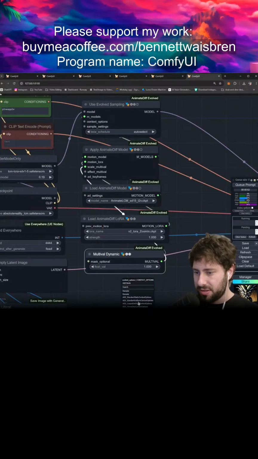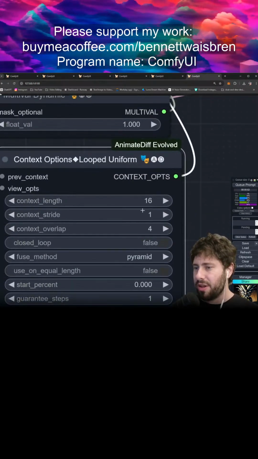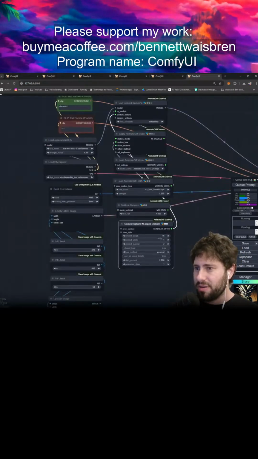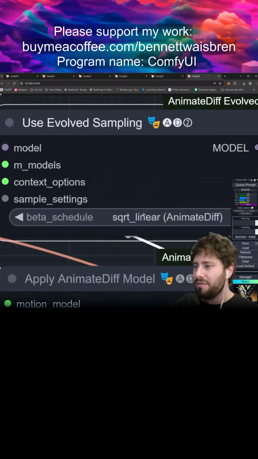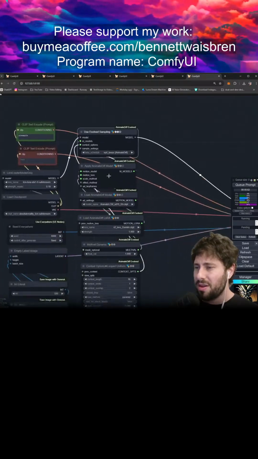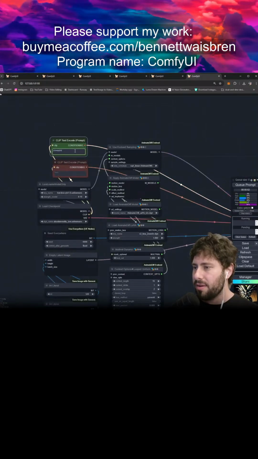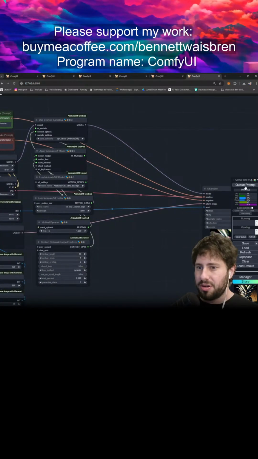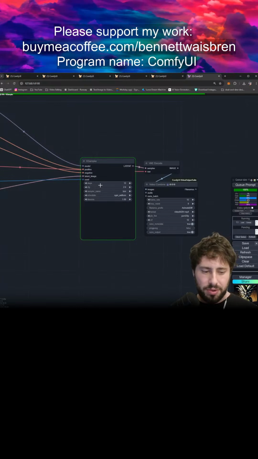We will do our context options. This basically ensures that our video ends up being a perfect loop as opposed to a hard cutoff at the end. And then let's make this square root linear for the beta schedule. And we should be ready to actually animate something now, finally. So let's give it a shot. Queue prompt. And we'll see what we get.